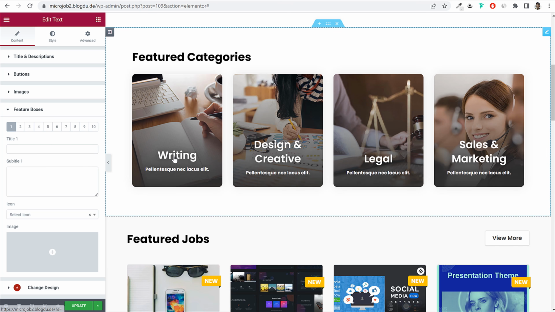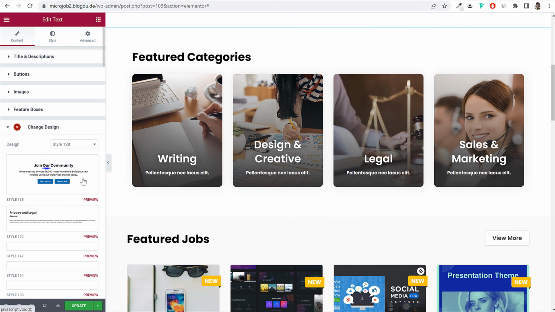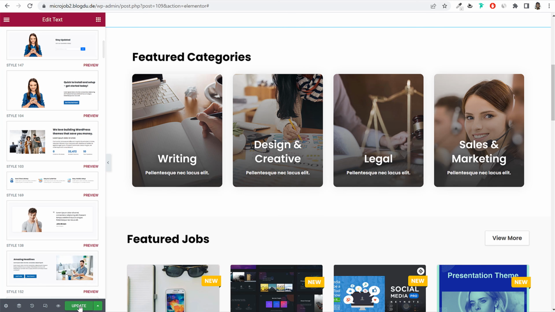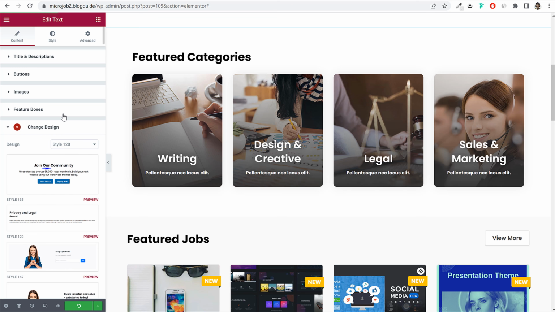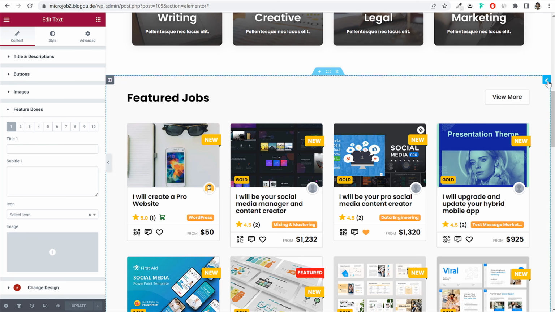Now by default, the title is written here. This is the subtitle, and we are using this feature box. Instead of this, if you want to use something else, you can do that as well. You can add multiple feature boxes as well. For this also, you can go ahead and change the design if you want. And also, whenever you make any changes on your website, make sure to update it. Then we have the featured jobs option.